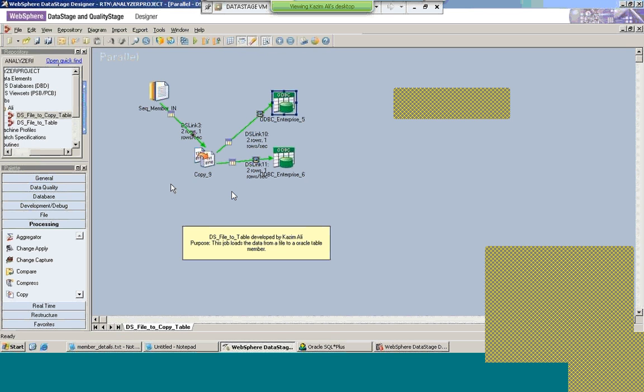So you can now load one file to n number of tables by using a copy stage. What is meant by a copy stage? The copy stage is used to give n number of outputs from a single input. It will have one input link and n number of output links as per the requirement.